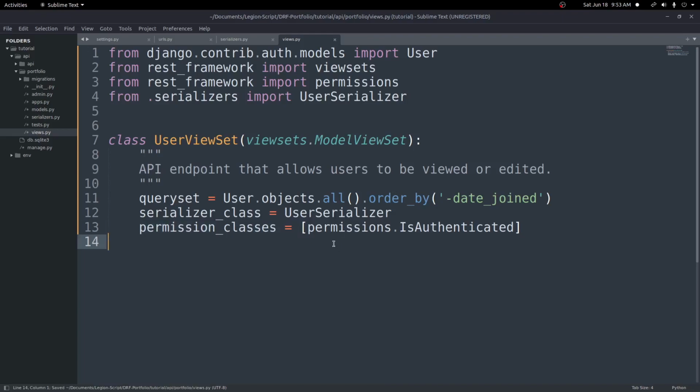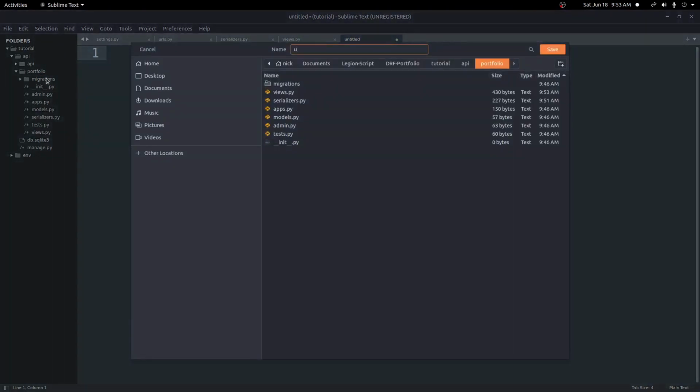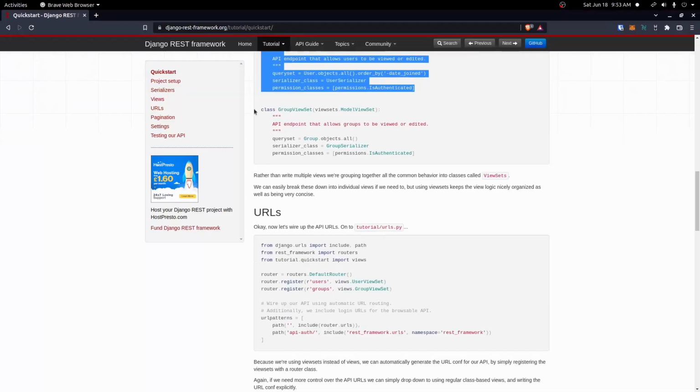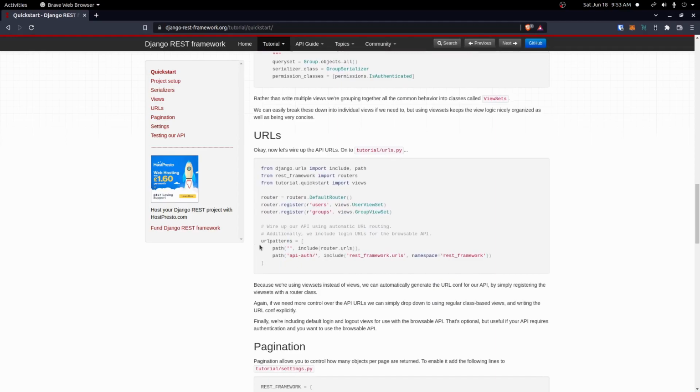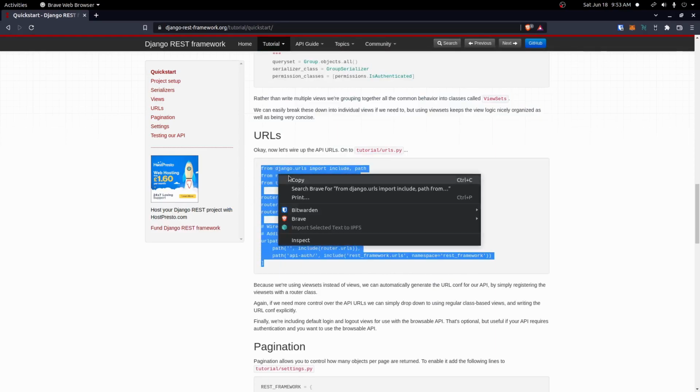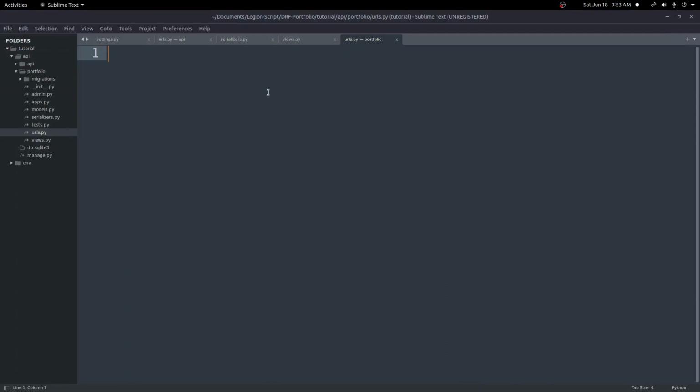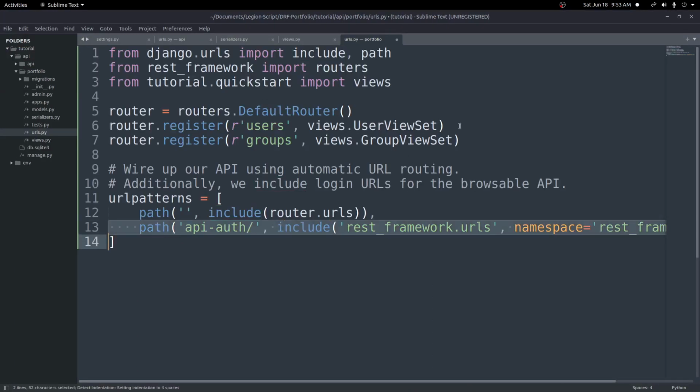Okay, now let's go ahead and save that. And now the final step to get all this working is we want to set a URL pattern for this viewset. So inside the portfolio app, I'm going to create a new file and save this as urls.py. And once again, this is what we'll need right here. So I'm going to start by copying all of this, but we're going to remove some of it. I'll paste all that right there. Let's remove our auth here.